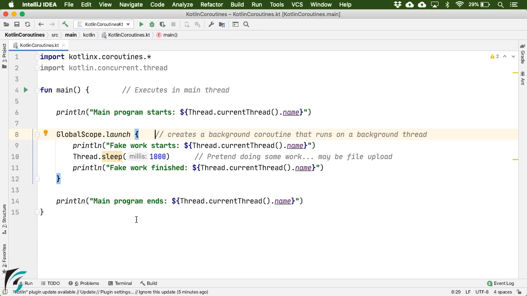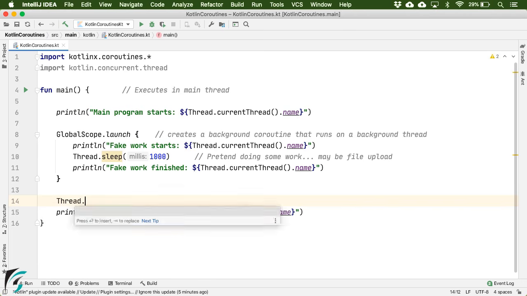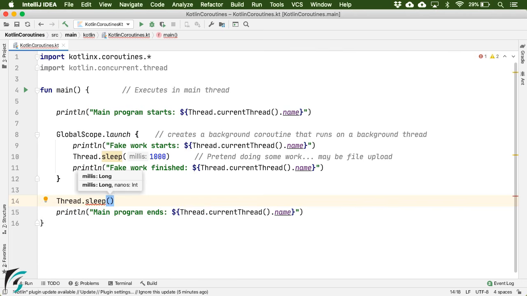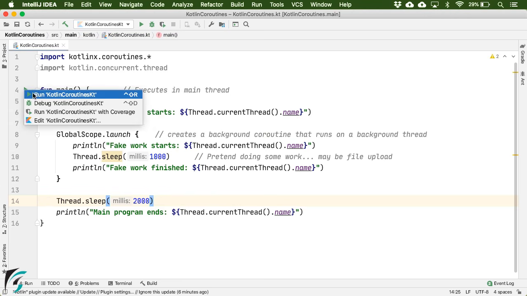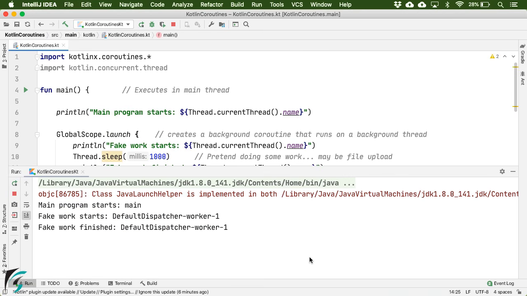Now the question arises, how can we make our main function wait for our coroutine to get its work done? Well, for this we need to manually make our application wait for the coroutine to finish its work. So right here you can add Thread.sleep and use 2000 milliseconds, which is actually 2 seconds. If you run the application now, you will find that our program worked perfectly fine this time.